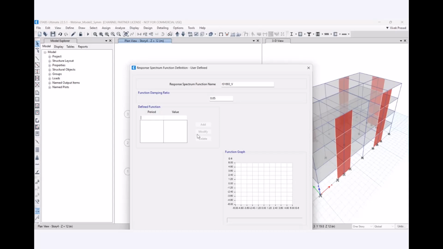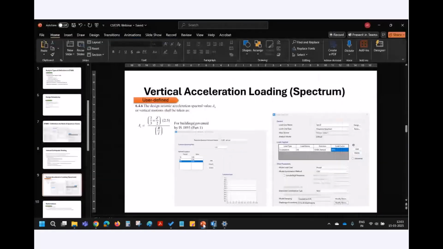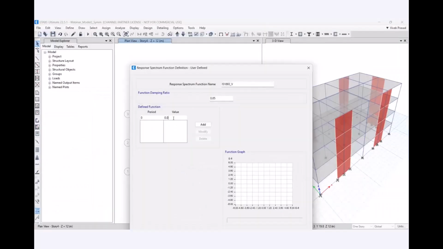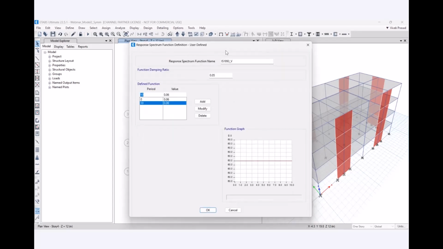And the value of the spectrum can be calculated from the constant formula given there. So we can calculate it, including all the factors and coefficients, 0 to 10 seconds constant. We'll see a constant line here. That would be the definition.